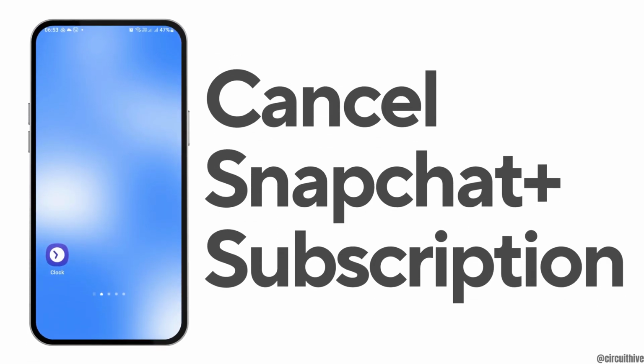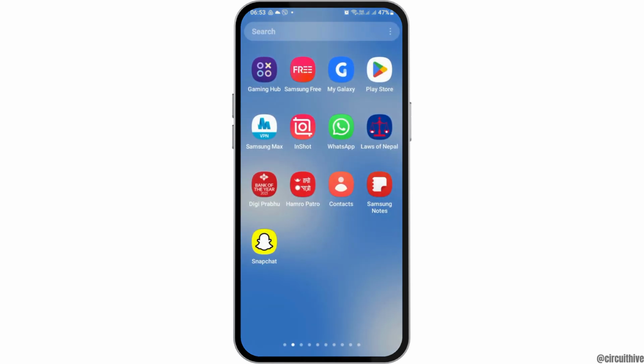How to cancel Snapchat Plus subscription. If any of you are a Snapchat user and you would like to cancel the Snapchat Plus subscription which you had taken recently, but you do not know how to do that, just follow the following steps.